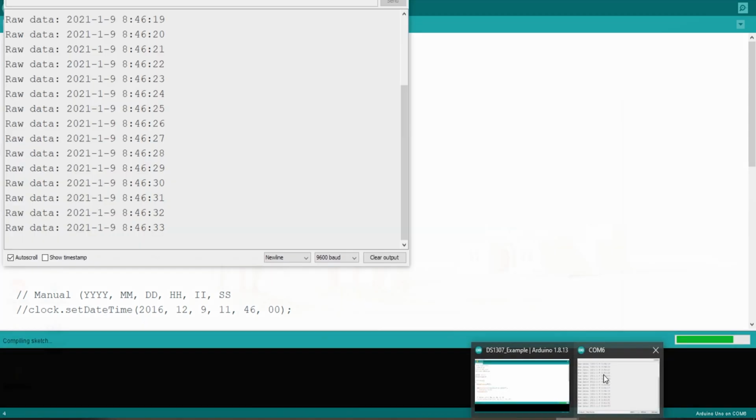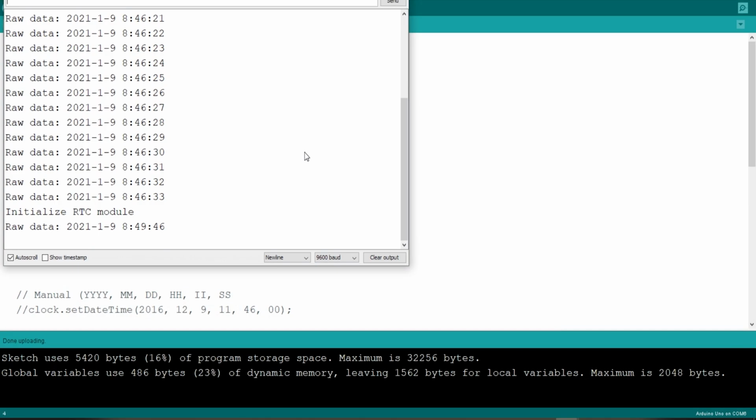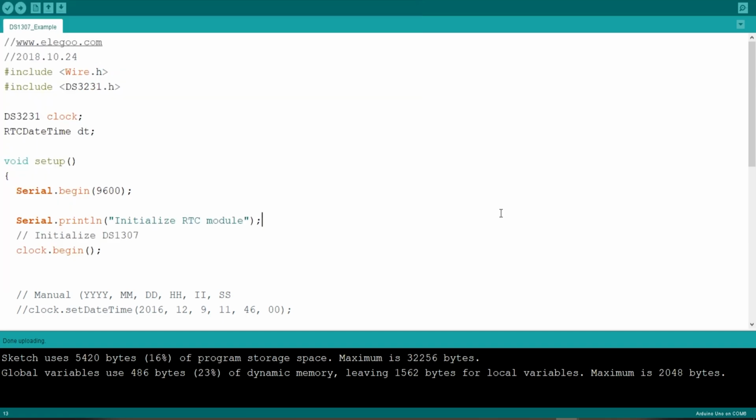I mean, not that anything's going to change this time. Oh, it's printing. What the hell? I didn't change anything that time, right? Okay. There you go. So it's printing 8:49 a.m., 9th of January. Nice.